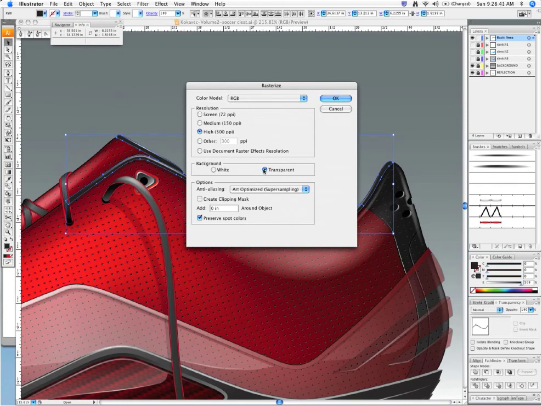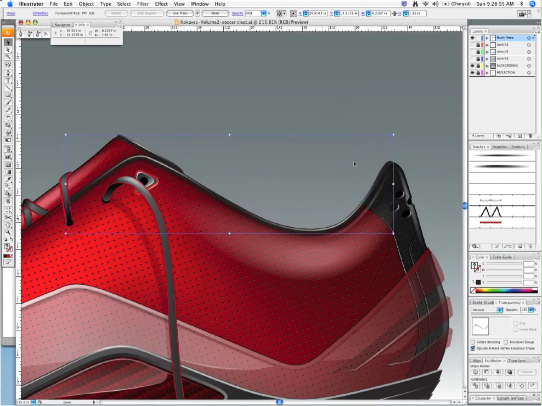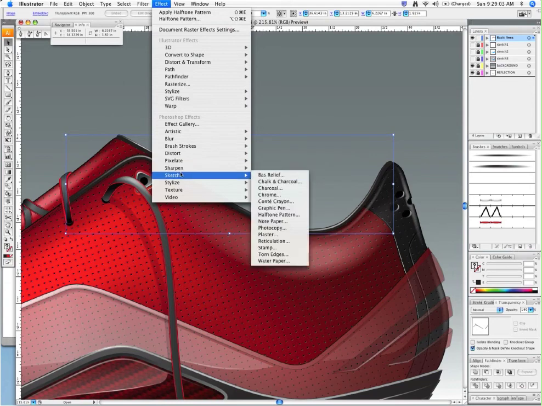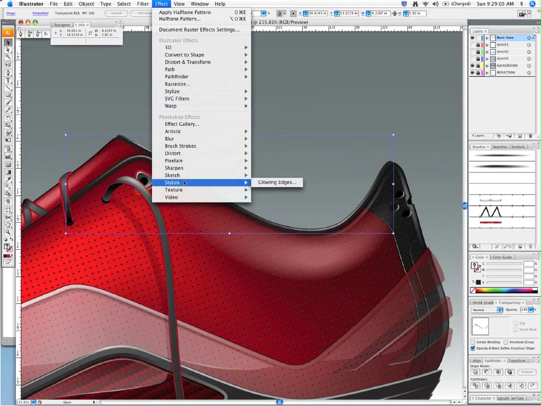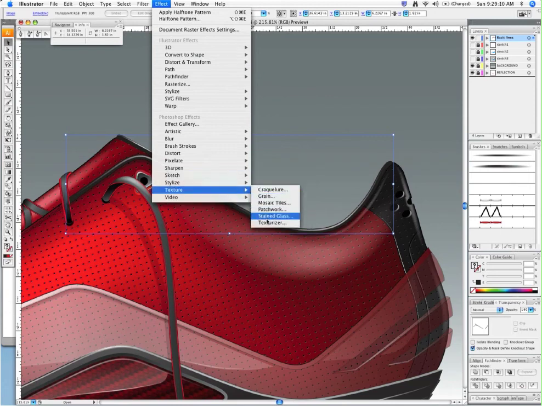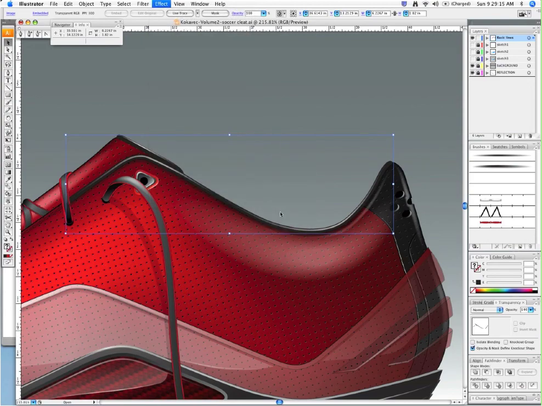rasterize this image first. Transparent, let's keep it at 300 ppi. If you don't do transparent, it's going to leave a white background in this area here. So we don't want that, we want it to be transparent. So you can see all this nice background in our image. So once you've rasterized your image, under Effect, if you go down to Sketch and Halftone Pattern, you can also do textures in here with the texturizer. But we're just going to use Sketch and Halftone Pattern.